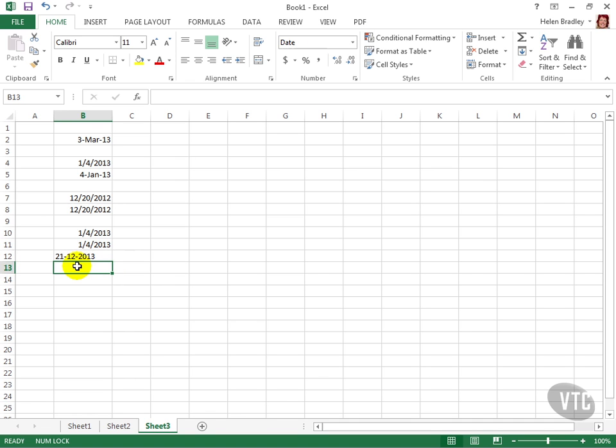However, if we were to this time type that same date as 21-DEC-2013, this time Excel will recognize that as a date and enter it into the cell.